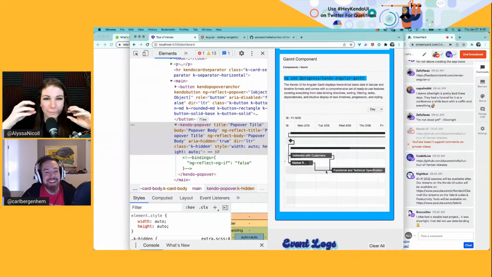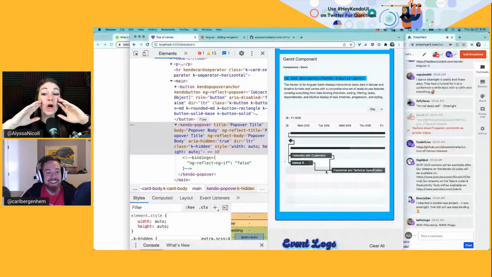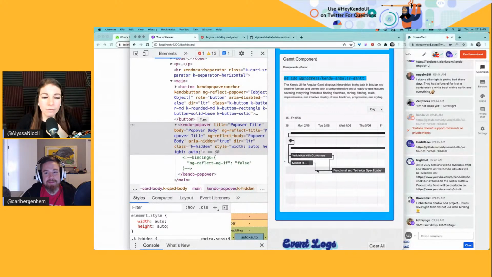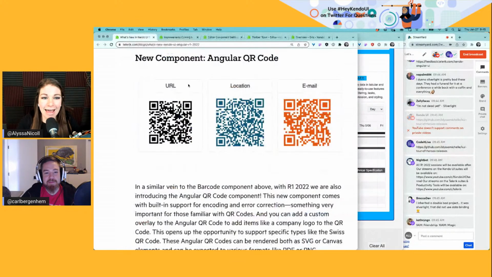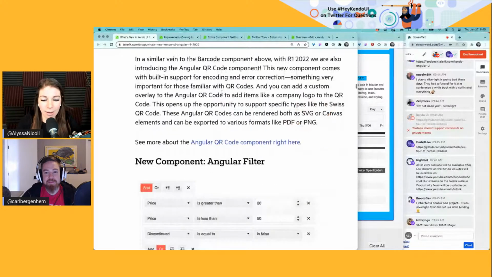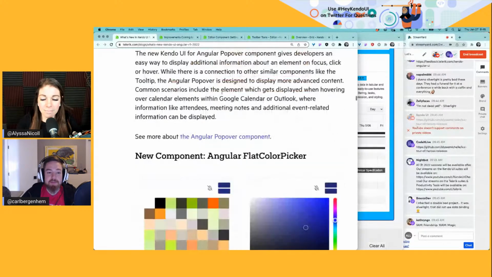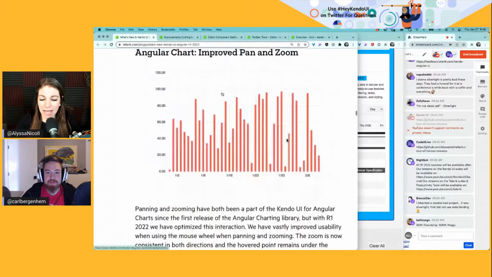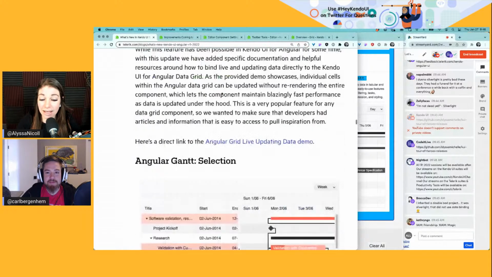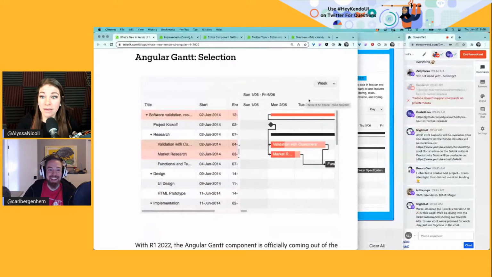I would love to hear from chat if you have even heard of the word Gantt, like the Gantt chart component, before this moment, because we actually have some updates. I'm going to go ahead and scroll down to the Gantt while we're talking about it. But whenever they added the Gantt, I was like, what are you saying? I didn't even know what the word was. I was just baffled.